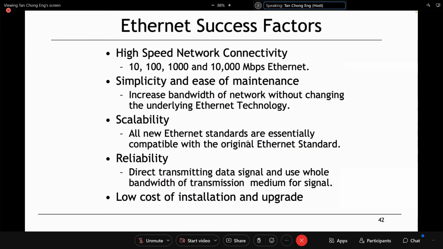Right, so some of the Ethernet success factors. Ethernet is just one of the local network technologies, so why is Ethernet so successful compared to other local area network technologies? First, because they offer high-speed network connectivity. Last time only 10, now they move to 100, then 1000. Now they can do 10,000 megabit per second, which is 10 gigabit per second. So this is very tempting for a lot of people.